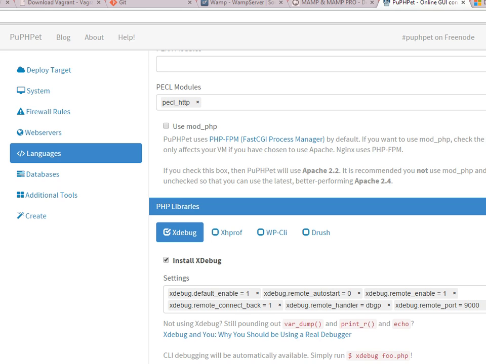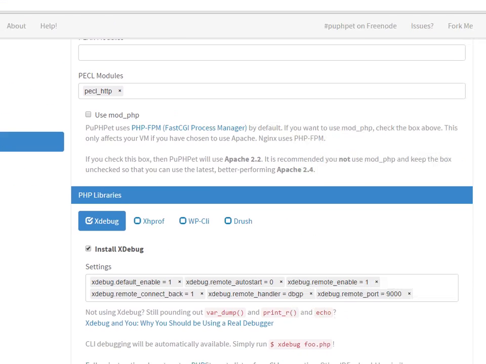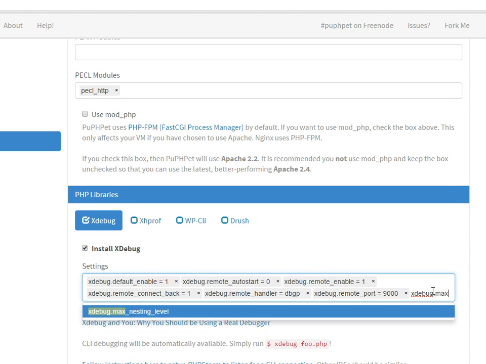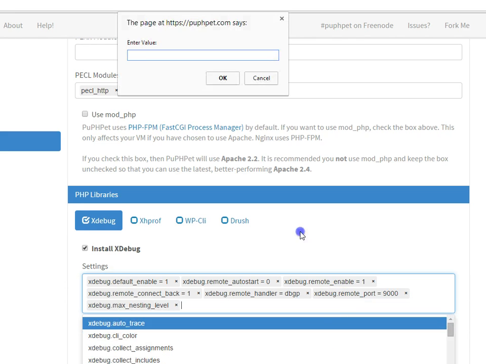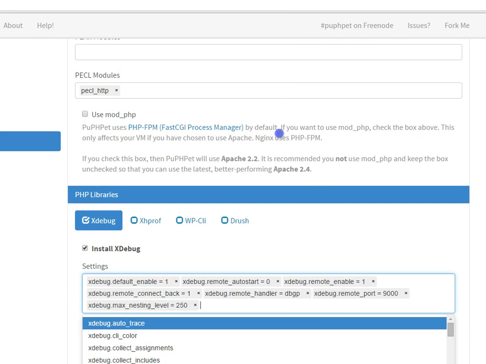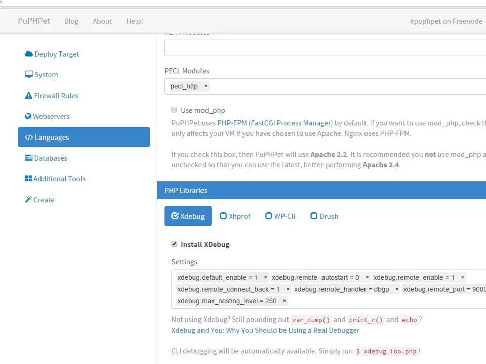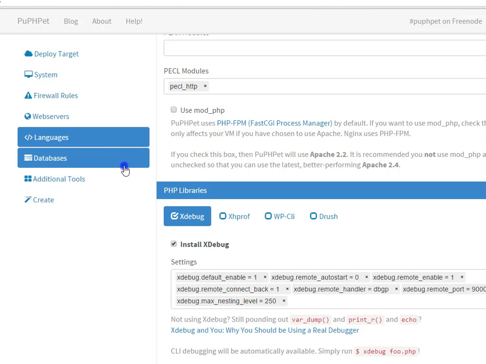The only thing we're going to do here is add one little thing to this: xdebug.max_nesting_level. Go ahead and change that to 250. What xdebug allows us to do is stop the code and just walk through the code. So that's really good.